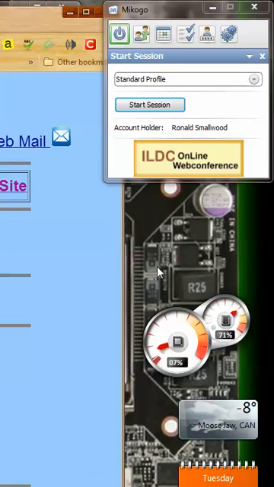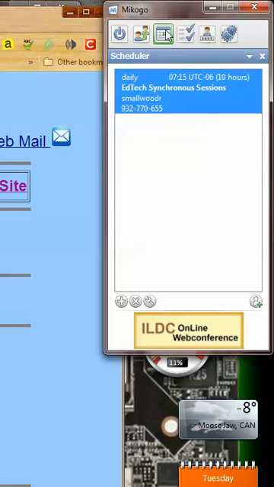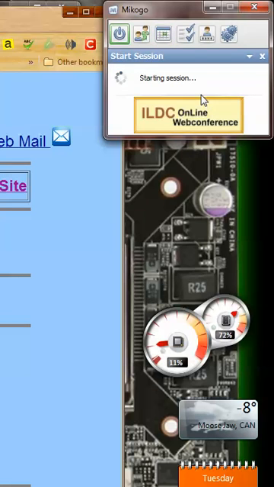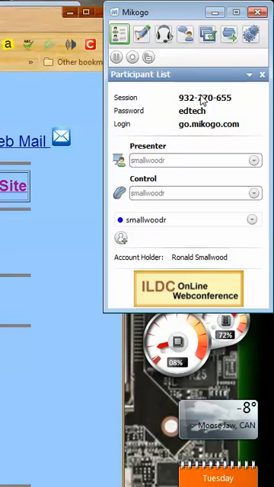Okay, I'm going to show you how to run a Mikogo session. You could start a session, but I have a default classroom basically set up in Mikogo. So all I have to do is double click and the session starts. And you see presenter, controller, and people in attendance. I'm going to pause this while I log in.